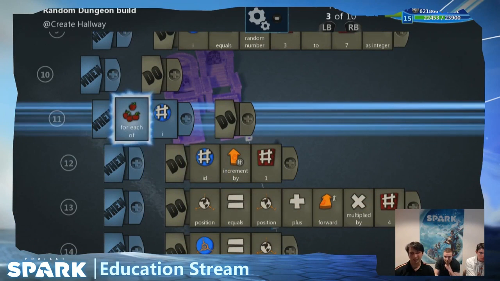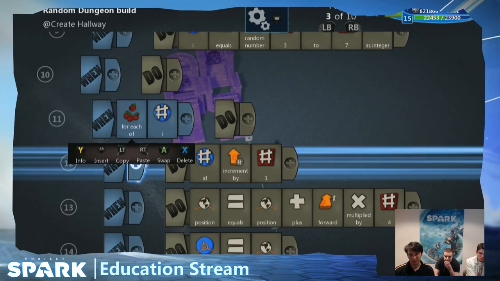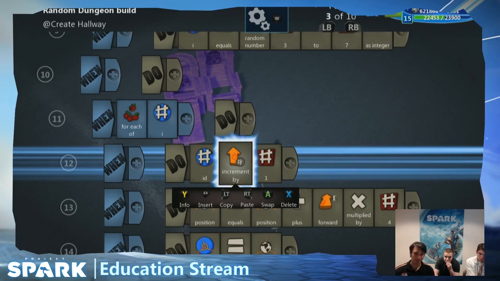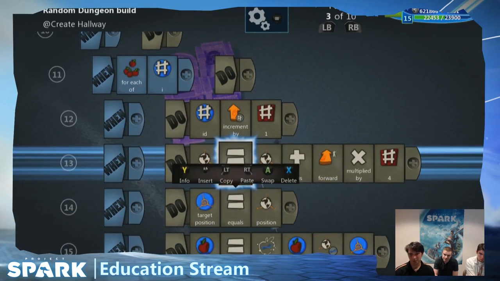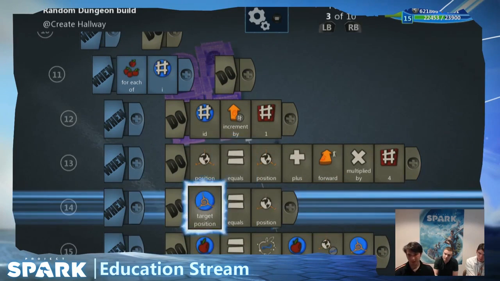For each of I, so we're back to our old friend, a for loop. ID is going to increment by 1, meaning the first thing that's created was that little thing we replaced the wall with, and I think it doesn't even have an ID technically. It might be blank or it might be 0. But the first one we create is going to be where we want our door.